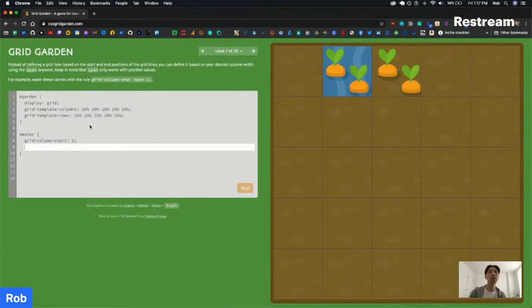Instead of defining a grid item based on the start and end position of the grid lines, you can define it based on your desired column width with the span keyword. Keep in mind that span only works with positive values. For example, water these carrots with the rule grid column and span 2. Okay, so if we did 3, okay. So by span, we're just adding onto wherever we start. Okay.